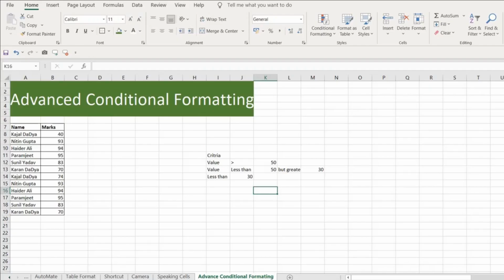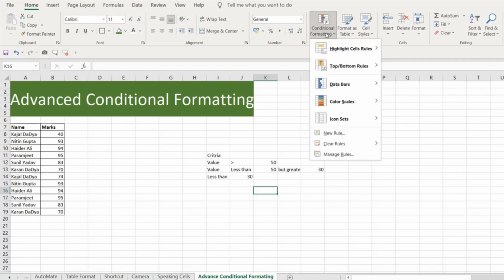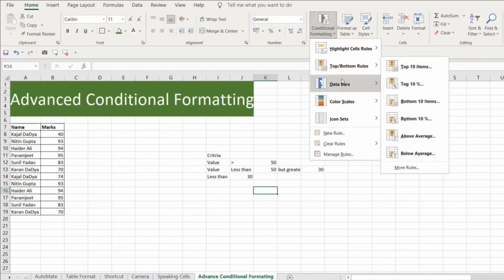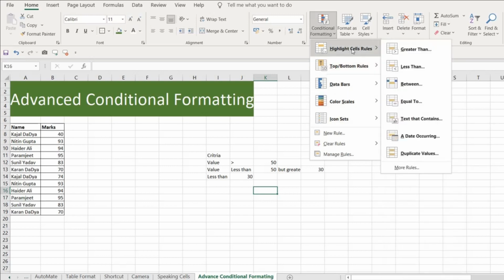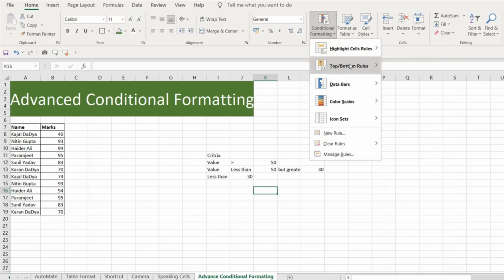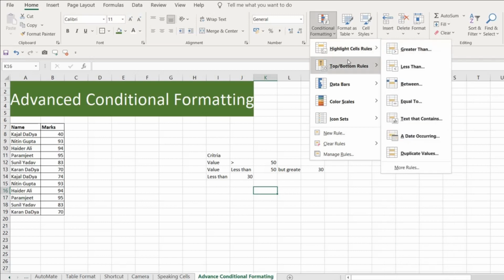In this session, we are going to see how to use advanced conditional formatting. If you see under the conditional formatting menu options, we have a lot of options which can be used to format the data using some conditions. The highlight cell rules and top/bottom rules I have already covered in my first video on conditional formatting. I will leave the link in the description. You can go and watch that video.